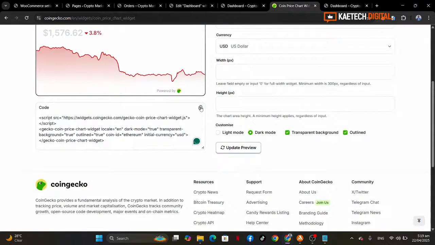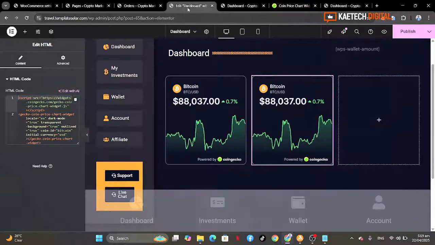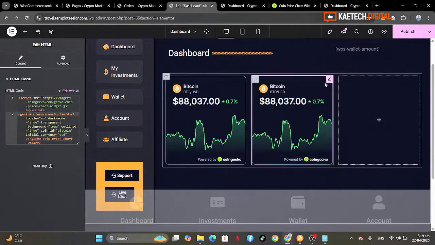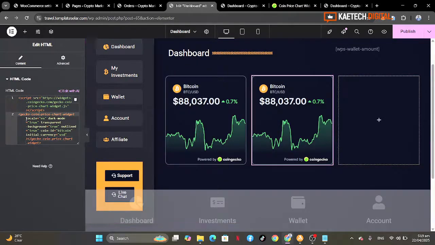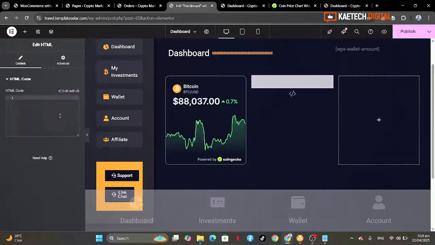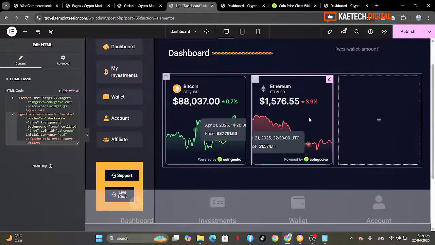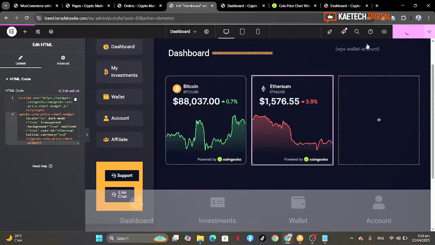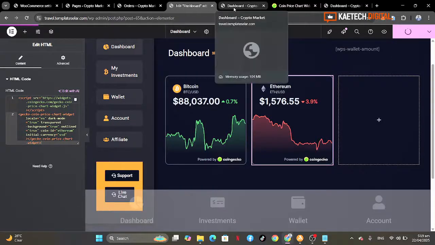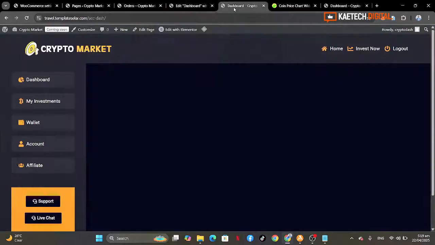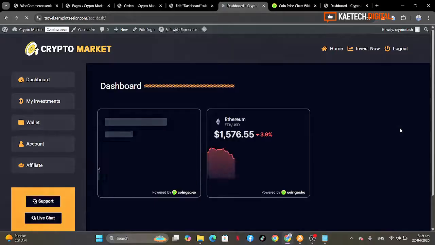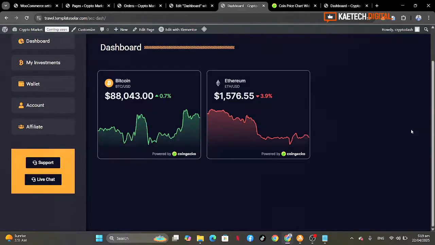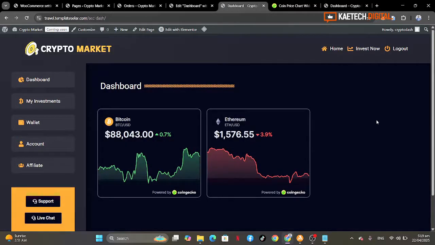Then I'll copy the code over here, come to this place, and then make sure that you are in the right container. Delete what is over here and paste in what you want to paste. So now you see, if you publish it and we go to the front end and then we preview it, this is how it's going to be like. So our dashboard is coming to shape right now.